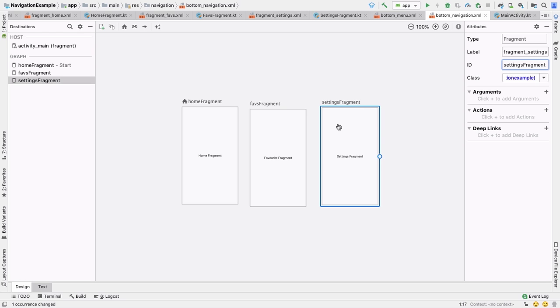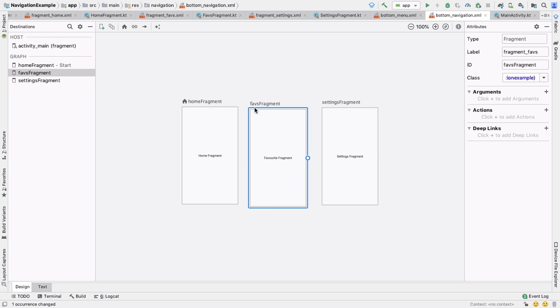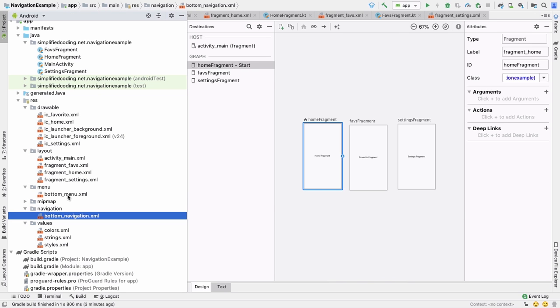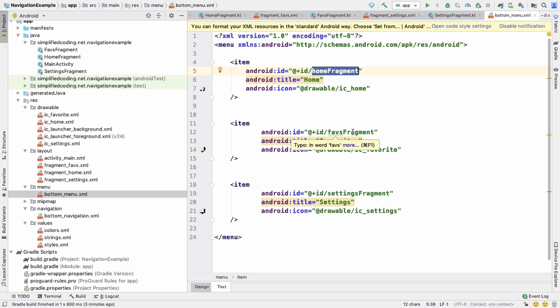Now the IDs are matching, I think. Settings fragment, faves fragment and home fragment. Let's confirm it. Home fragment, faves fragment and settings fragment. So the IDs are matching, so it will work.